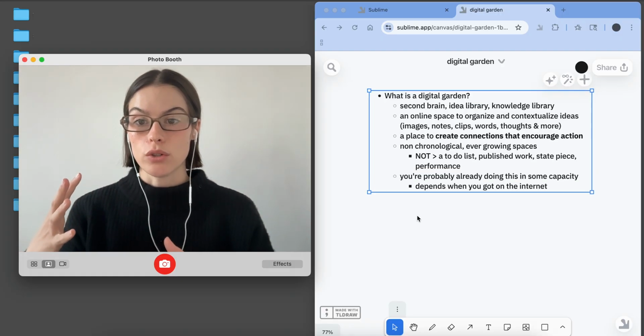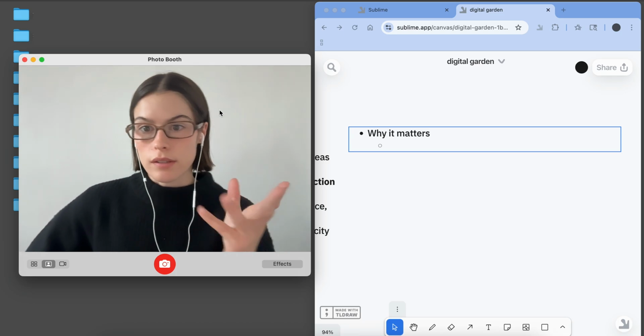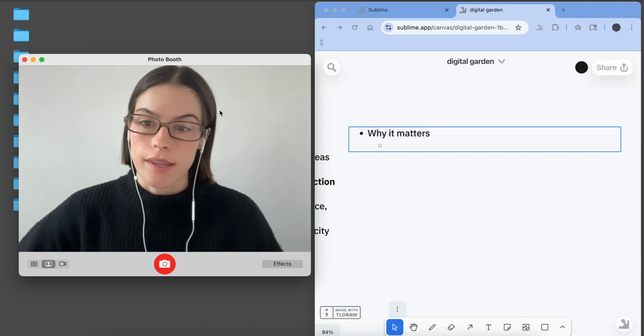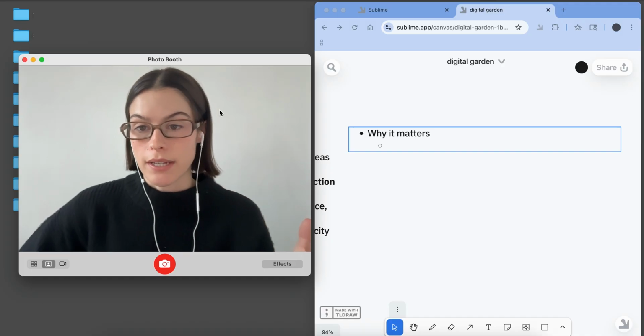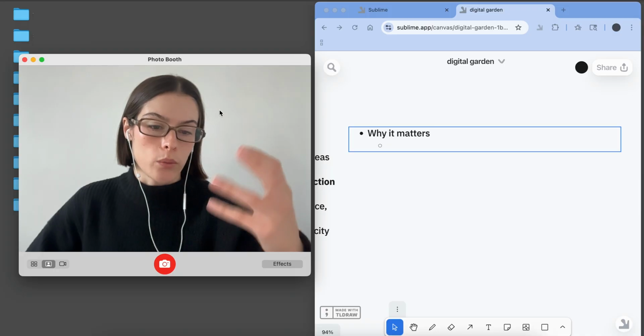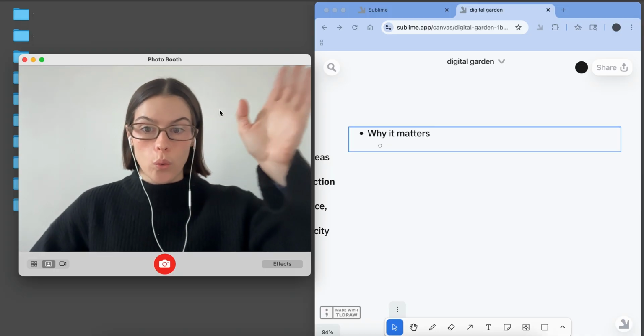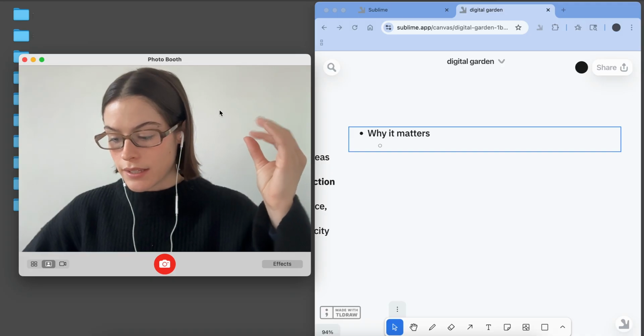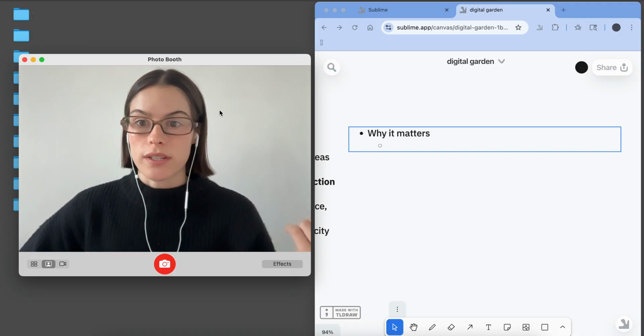Next, I really want to get into why this matters, why you should do this, if you're interested in it. First and most obvious thing is that it helps you pay attention to what you're paying attention to. You become a way more active consumer in what you are reading, watching, listening to, whatever it is, because you're listening for things that are giving you that gut instinct, that feeling of interest and curiosity.